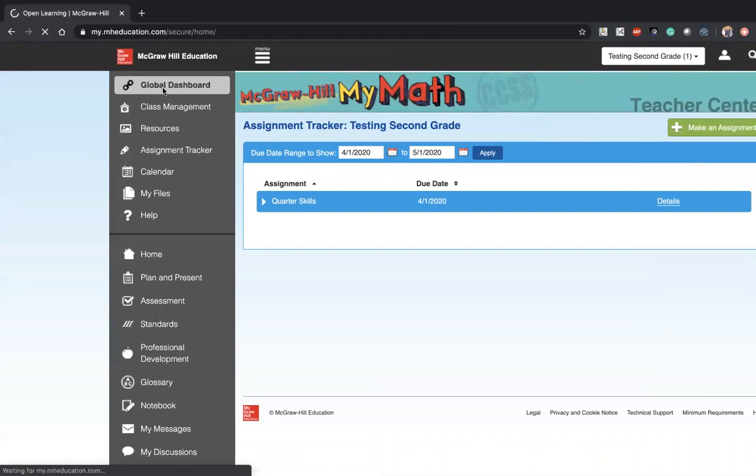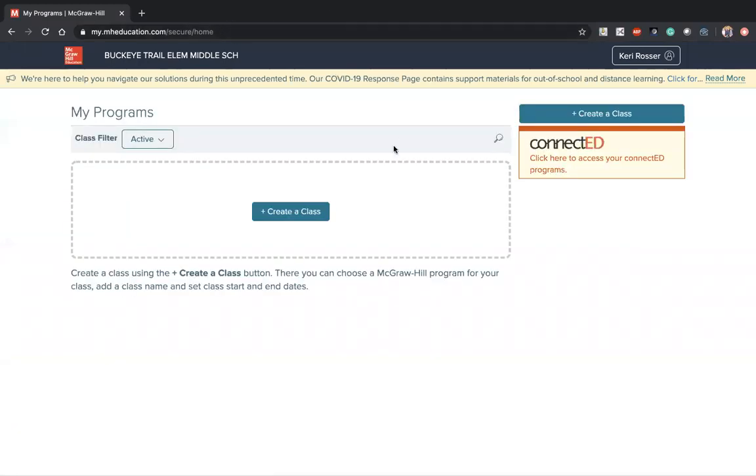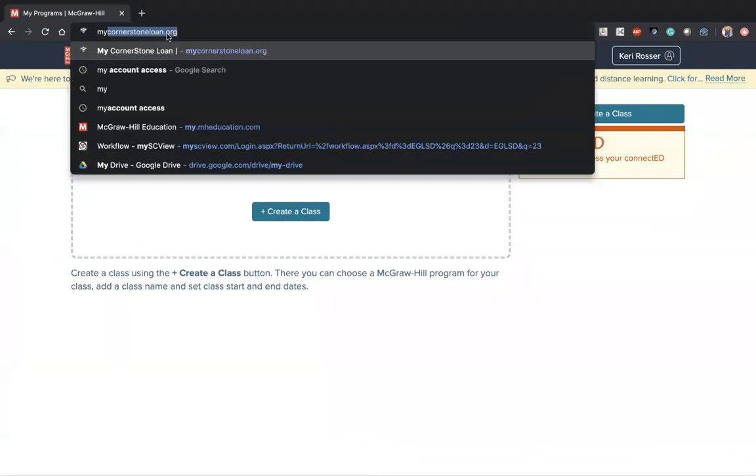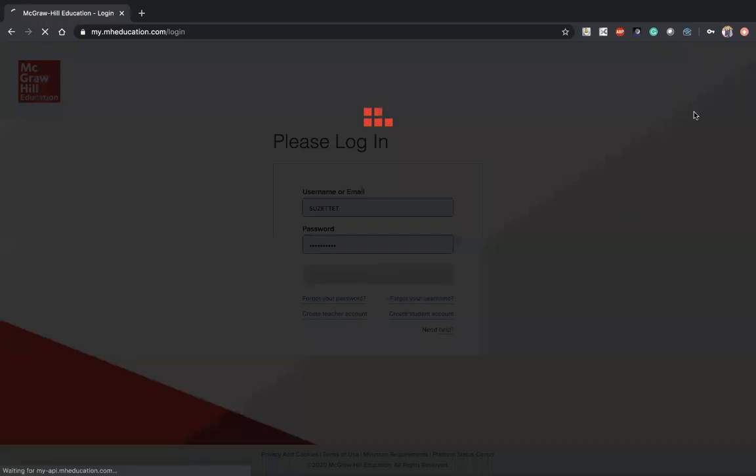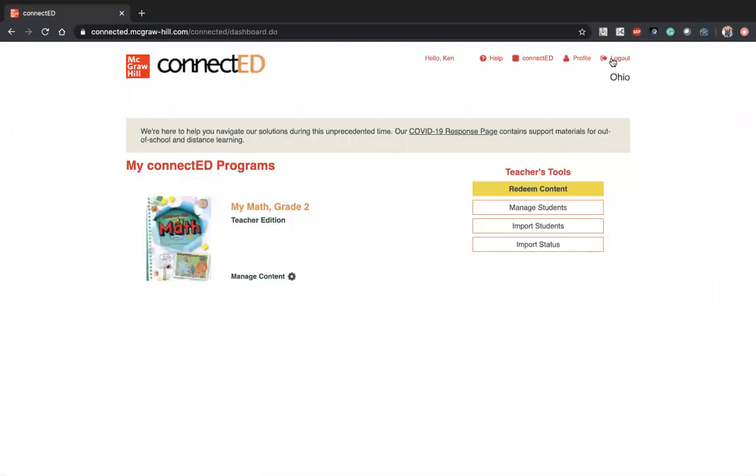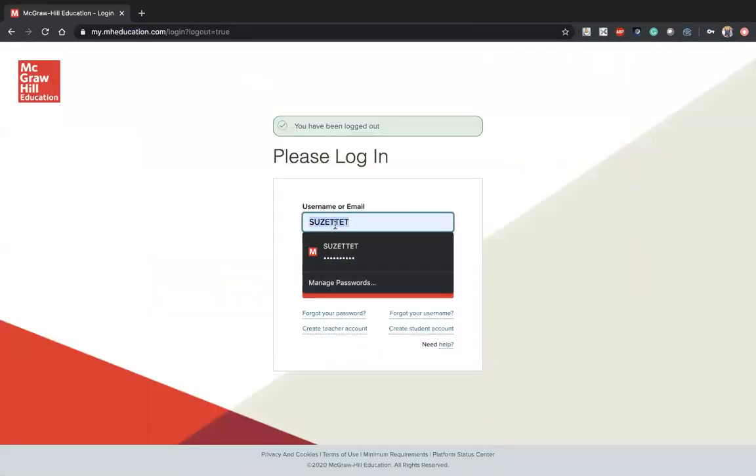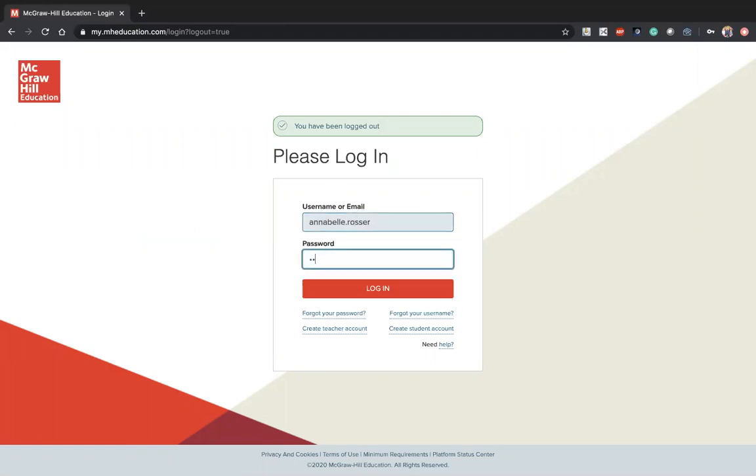So I'm going to log into the student account, and I'm actually going to show you what that looks like from the student page. So my MH education, I may have to log out, sorry. Yeah, so I'm going to log out of this. I'm going to show you what that assignment looks like from the student side. So I'm going to sign in as Annabelle, and it again is BT and then their lunch code.